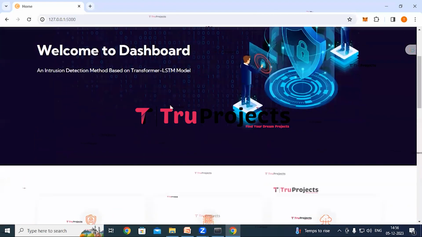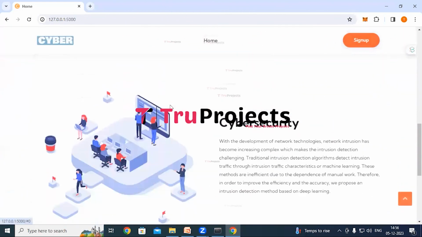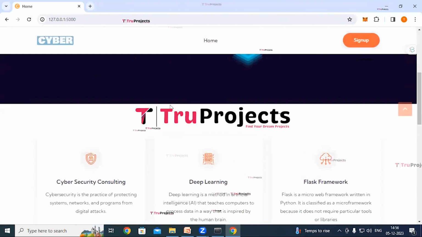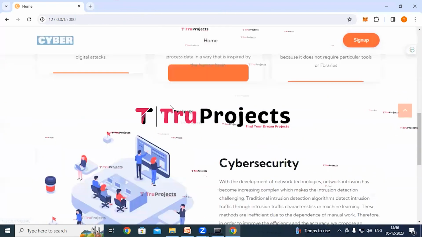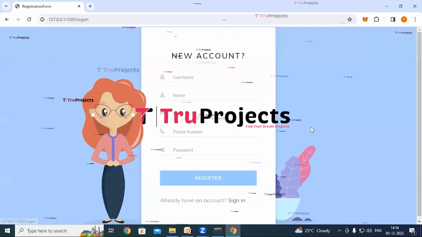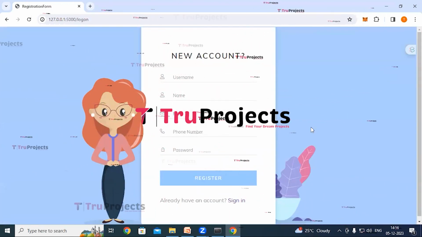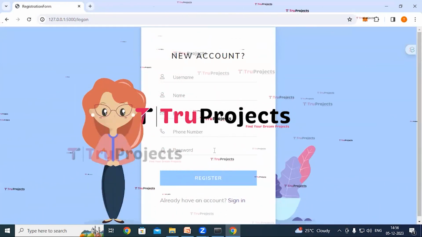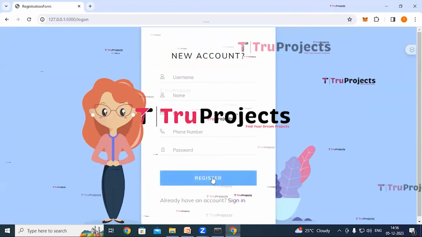So the home page of the project has been displayed in the browser. This is the front end built using Flask framework. Here we can see a sign up link, click on it. If we are new users, we have to register first. Fill in all these details and click on register button to sign up.